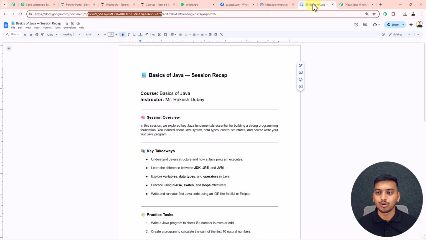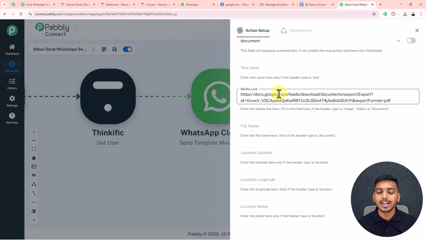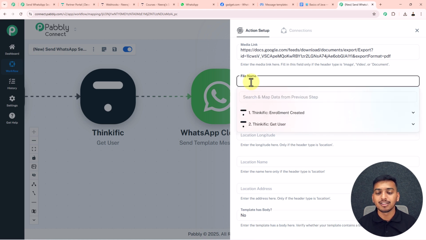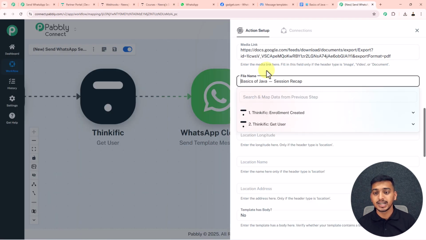So you can see this is my Google Docs account, and this is the ID of my document. So I will just copy this particular ID from here, and then I will paste it in here like this. After that, I have also added the media link for my customer. Now I will go below, and here I will enter the file name for my document. So I will go again on my Google Docs account, and I will copy the name of my document from here, and then I will go back on my Pabbly Connect account and I will paste it in here.